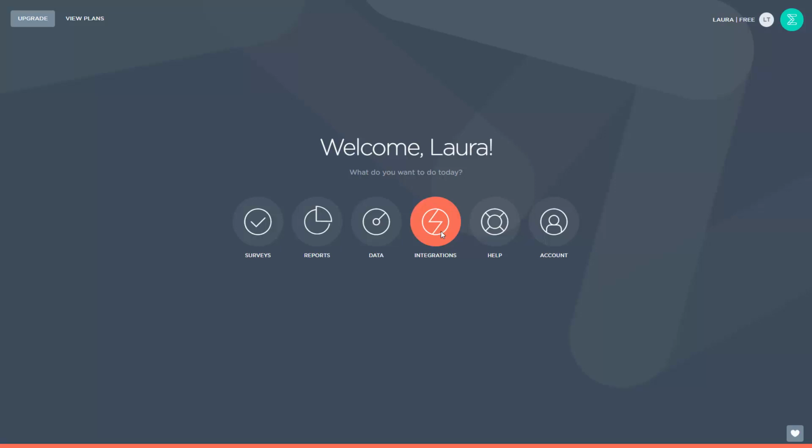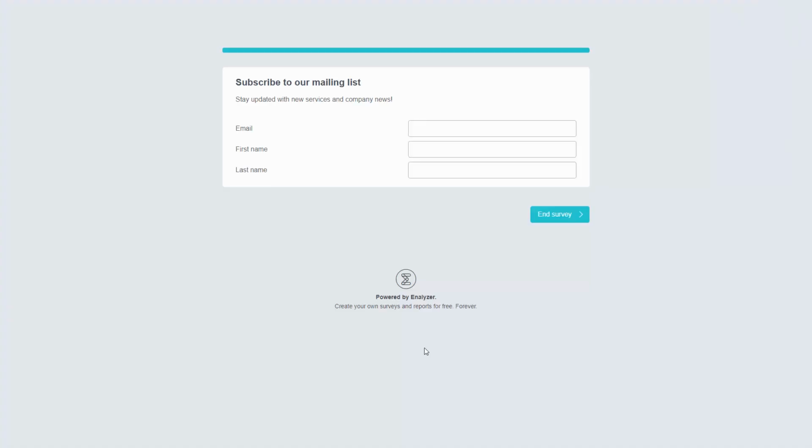To show you how it works, I'm going to use an example. I'm going to connect Analyzer with MailChimp. MailChimp is an email marketing service. Now I have a form where people can subscribe to my mailing list by providing their email and name.